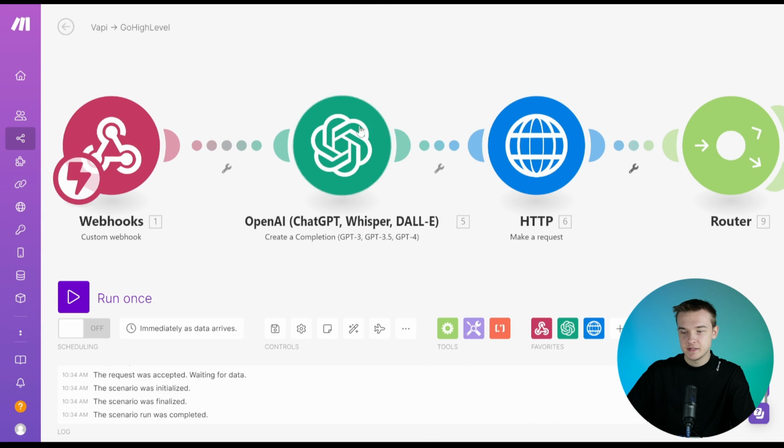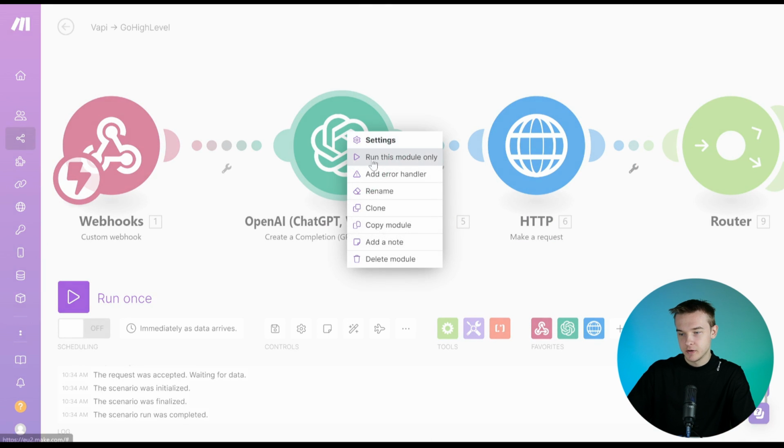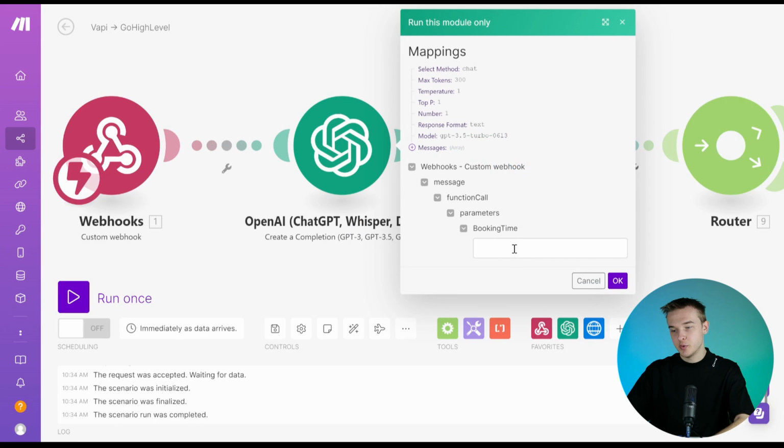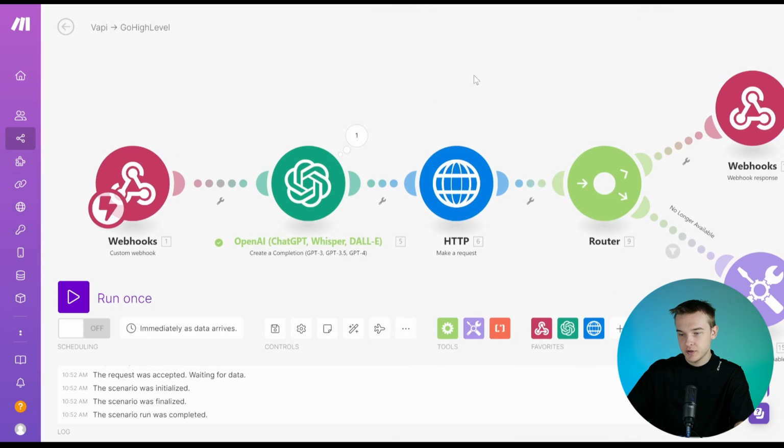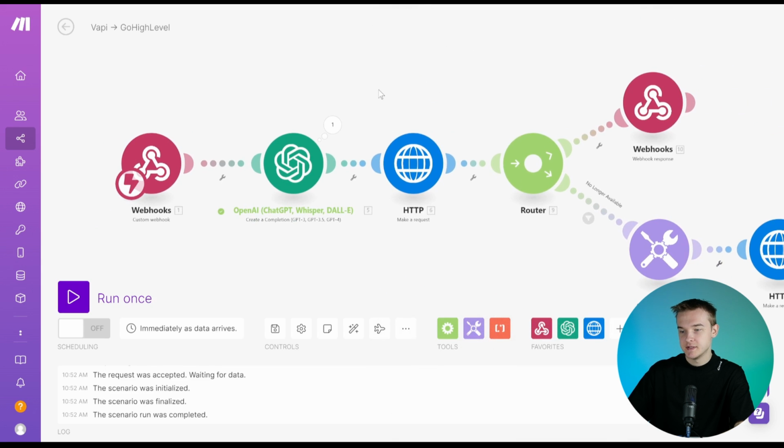So I'll go ahead and test this. If I just go ahead and right click on a block, I can say run this module only. And booking time, I can just say tomorrow 2 p.m. I just hit OK. And then as you can see here, we've got tomorrow's date at 2 p.m. within my time zone. So that is accurate, and that information can be used when sent into GoHighLevel to book an appointment at that time.